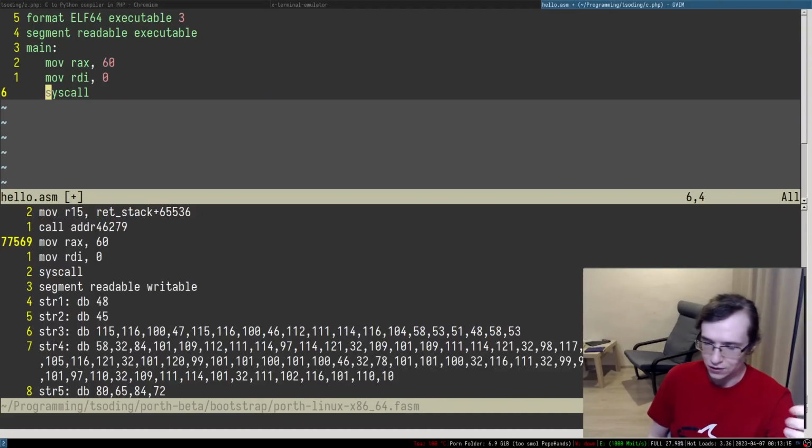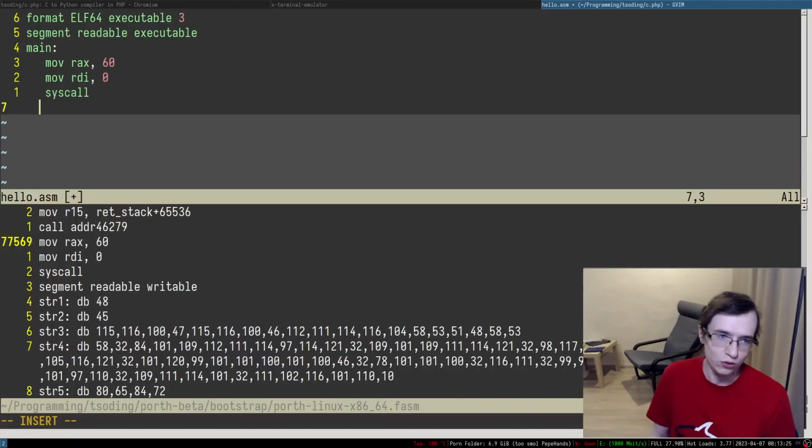And since after the syscall, after the end of the program, you have garbage or maybe some unmapped pages, you're probably gonna have a segfault or something like that, right? You can try to do something like return, but since this is an entry point, there is no place to return. There is nowhere to go.